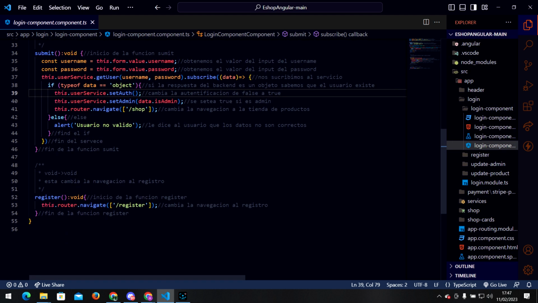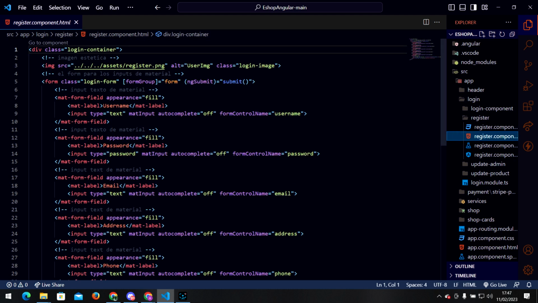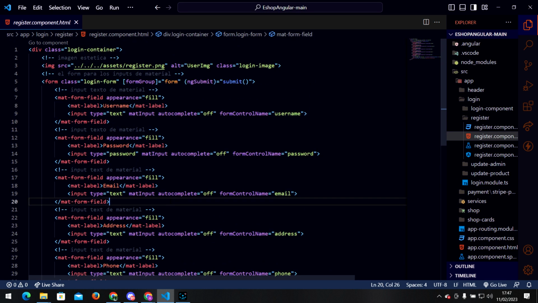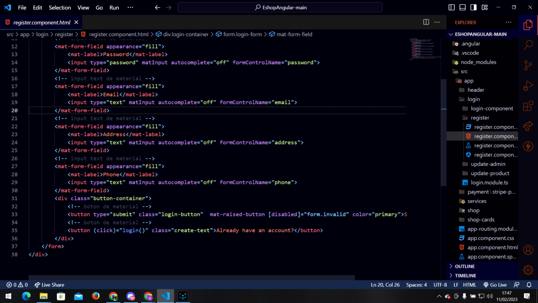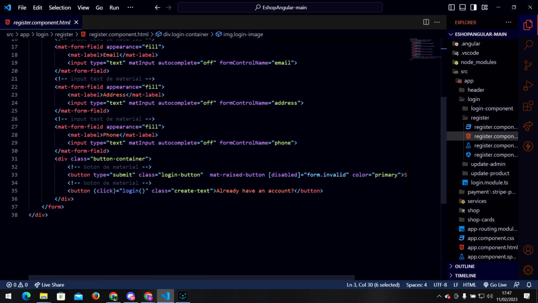If you want to register, you have a button that sends you to the register page. On register, if you open the HTML, it's like the login, but here you have a form with all the information of the person: the username, the password, the email, the address, and the phone. And you have an image too, but that's not relevant. When you click on submit, it puts the information into the database, confirms that there isn't a person with the same username, and sends you to the login.